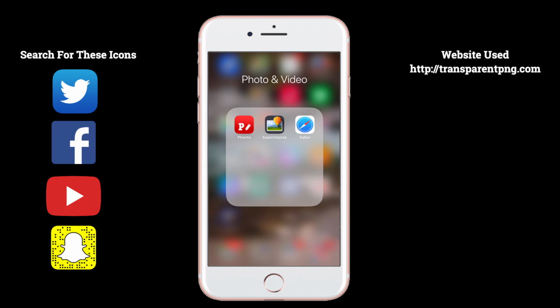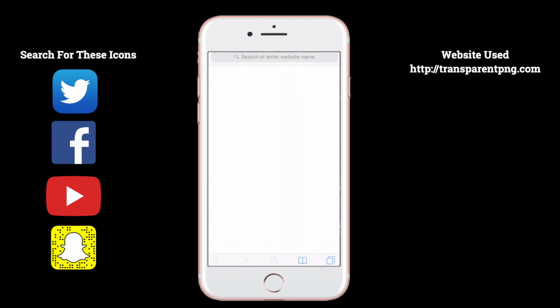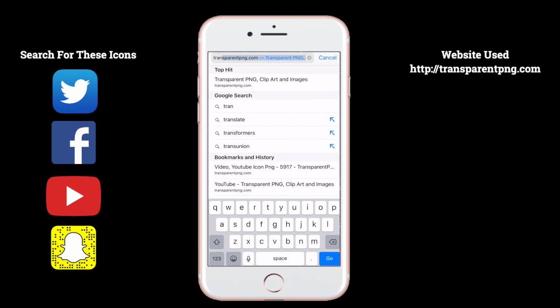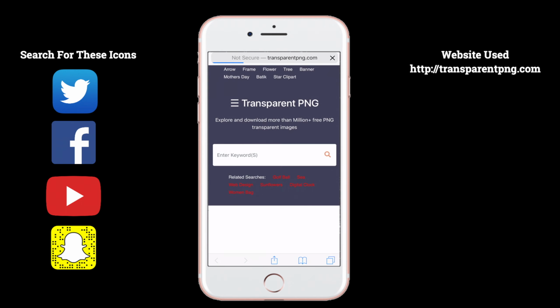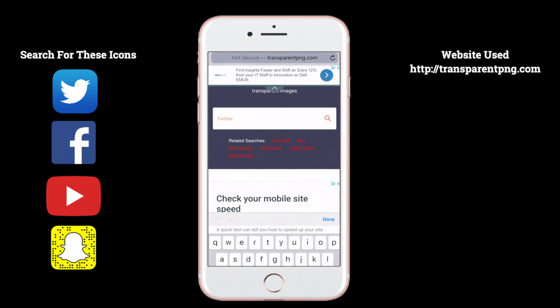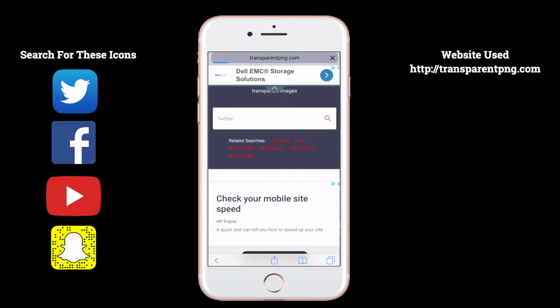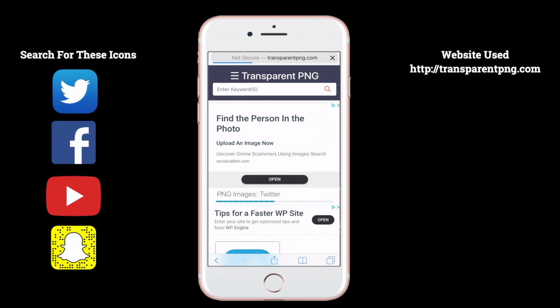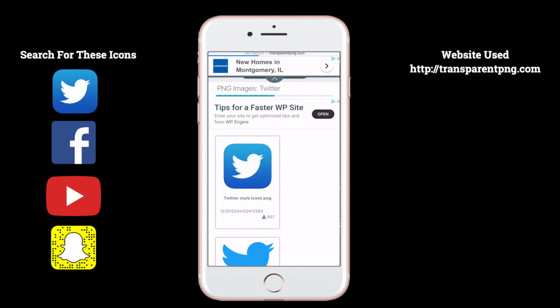Alright, first off we will head over to the website we used in our previous overlay video called TransparentPng, and there's a link provided in the description so you can easily access it. Once here, you are going to search and download a PNG for Twitter, Facebook, YouTube, and Snapchat. We will need these before we head into the Phonto app and Superimpose app, which we have links to in the description.